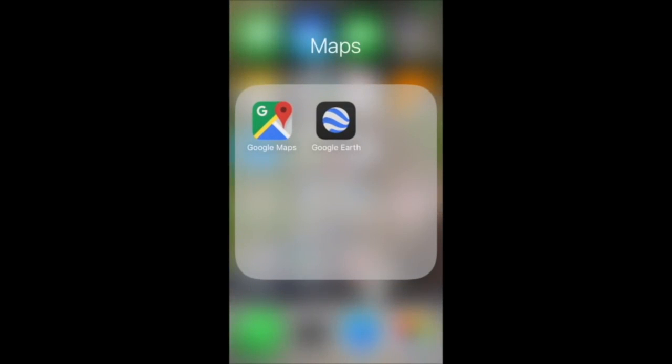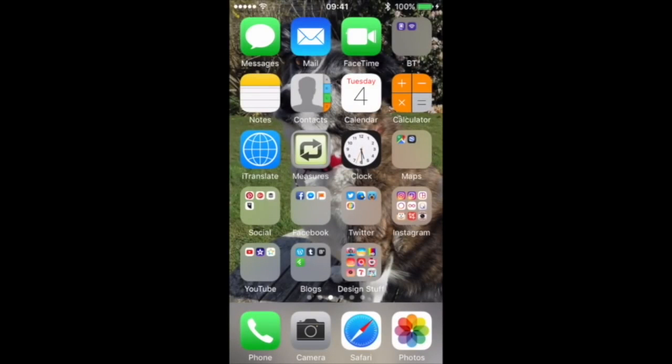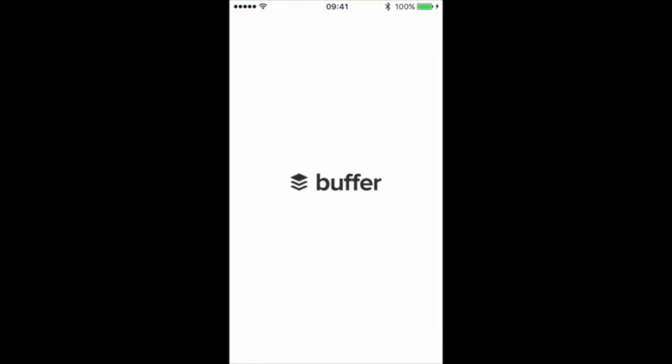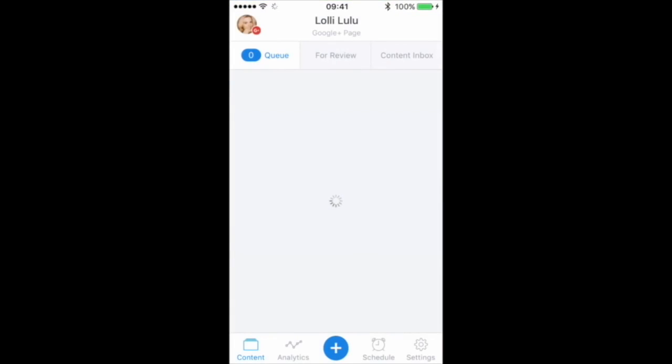Then we've got Google Maps and Google Earth, of course, and then at the bottom here is basically all my social sort of info. So I've got one folder that's marked social. This is kind of the bits and pieces that aren't specifically, like Facebook's got several things. This has just got one of everything, so it just sort of went in its folder on its own. So we've got Pinterest, Google Plus and Hootsuite. Then we've got Buffer, which is probably one of my favorite tools for social media.